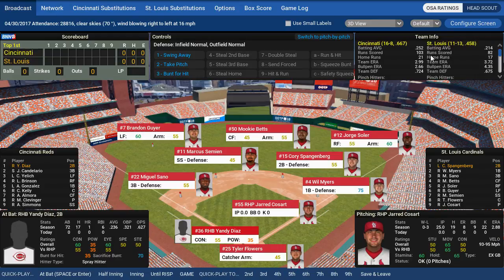And if you see St. Louis, their batting average, .214, that's not going to stay that way. They've got too many good hitters for that to stay that way. Their runs scored are really low. My guess is they're going to come back really strong before the end of the season. They might even win the division. If I can't keep my team overachieving like it is.